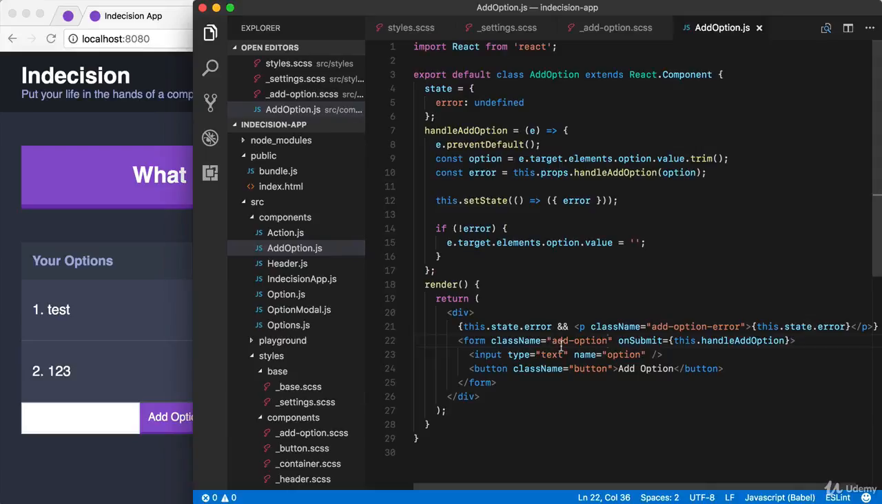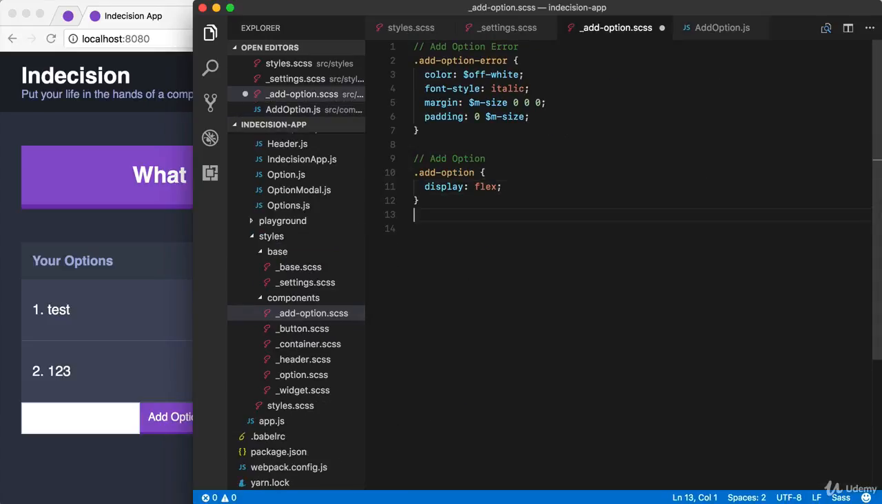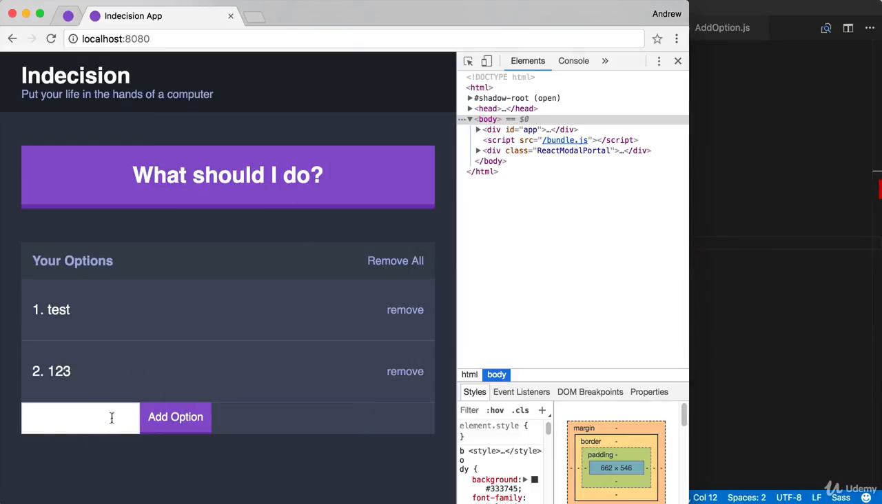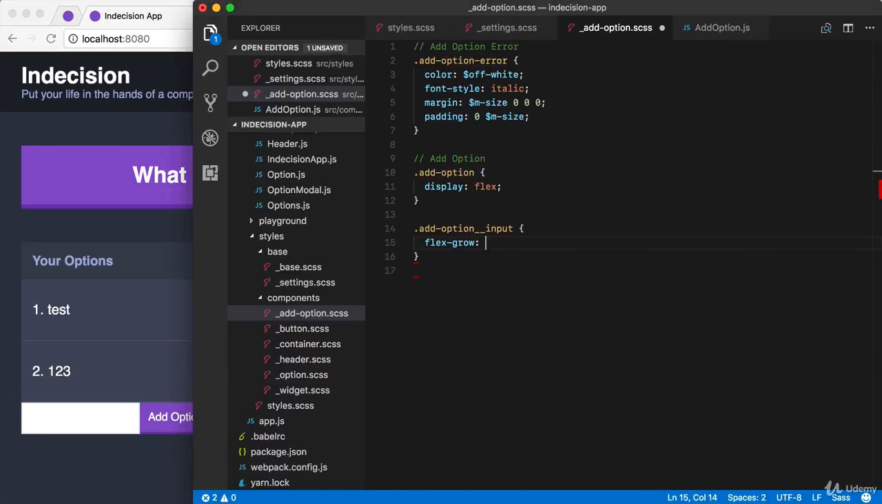Let's go ahead and set up an element for add option right here, class name, setting it equal to add-option__input. Now we have a way to target that input and tell it to take up all available space. Right here, add option input, and the property we use for this is called flex grow. Now by default, we can see that the elements inside of a display flex element don't automatically grow. But if I set grow equal to 1, I'm telling it to grow to take up the available space.